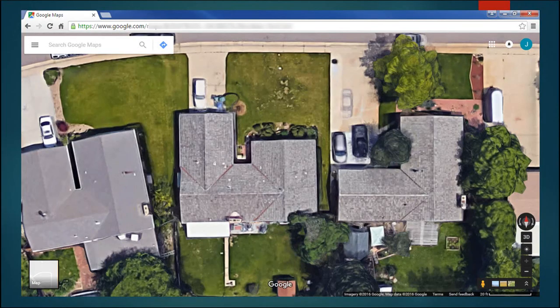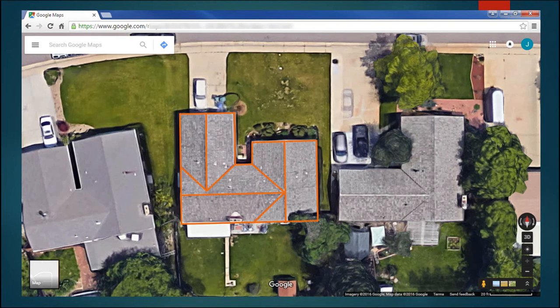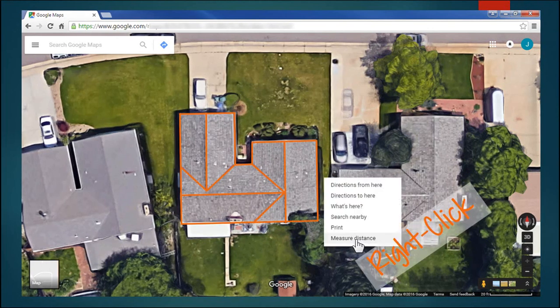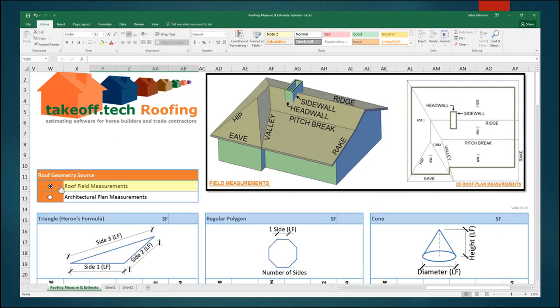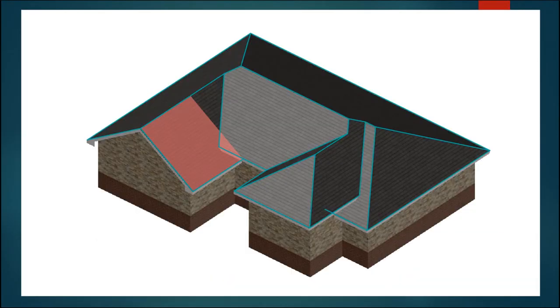Now let's take a look at doing roof measurements from Google Maps. The mechanics are exactly the same. Break the roof down into one or more of those shapes, and then a right click on the Google Maps will bring up the measure tools. So take the measurements, enter that into the spreadsheet. Now, if you're a roofer pulling actual field dimensions from the roof, a simple click will tell it to ignore the pitch factor. So now we're going to do the same thing.